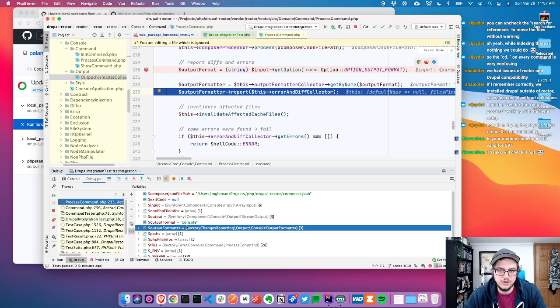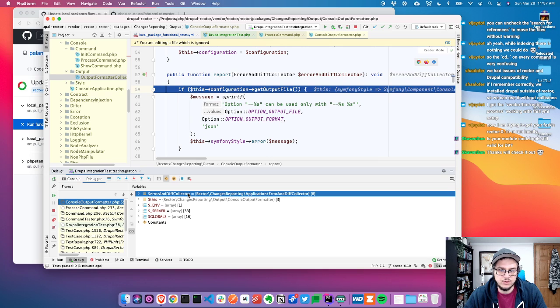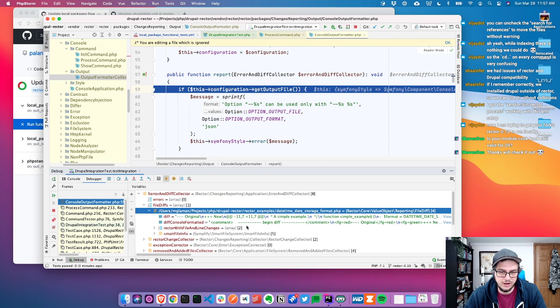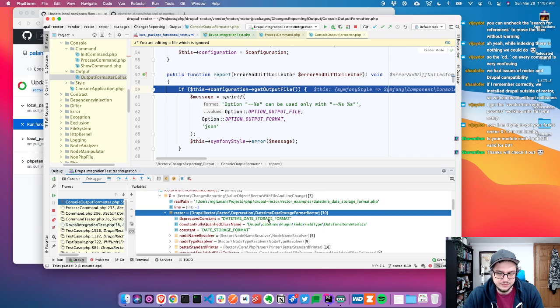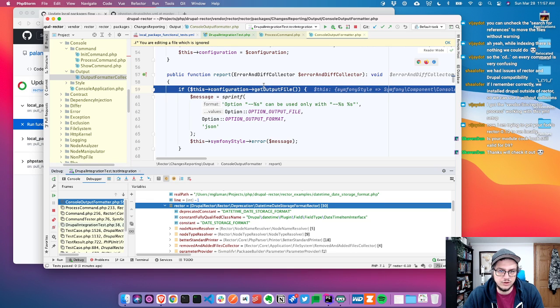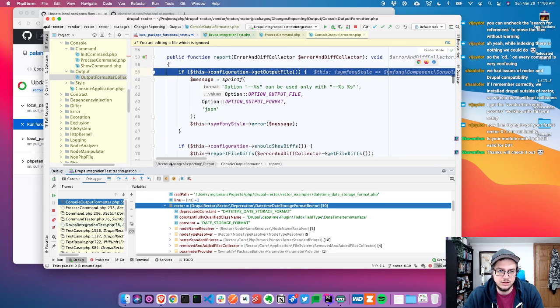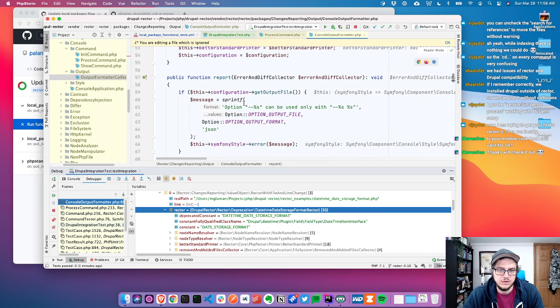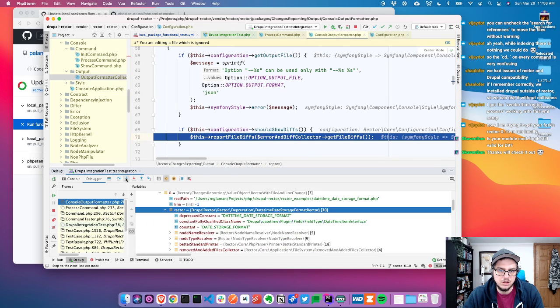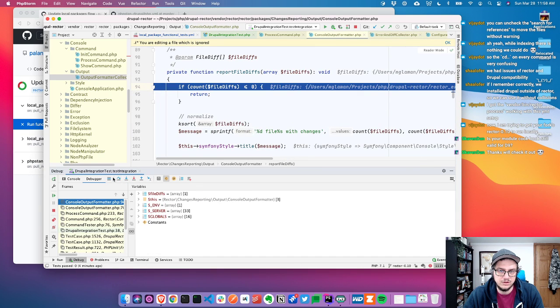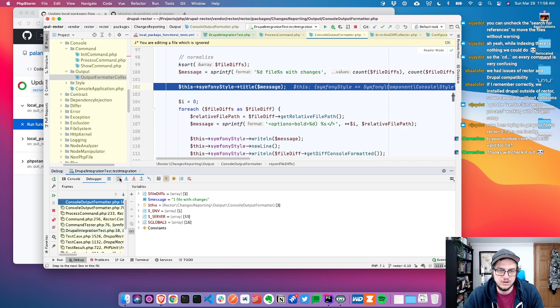We got it. This error and diff collector. So this report. So report error and diff, error 0 file diff. So we have a file diff, but why is it not reporting to us? So this configuration get output file. So is it because we're doing a dry run? So if should show diffs. This report file diffs. So the message, one file with changes.